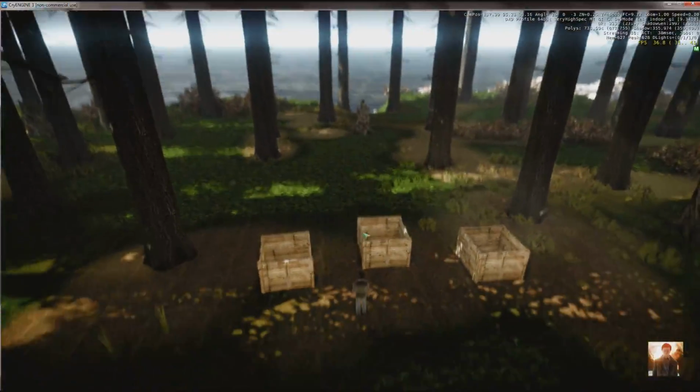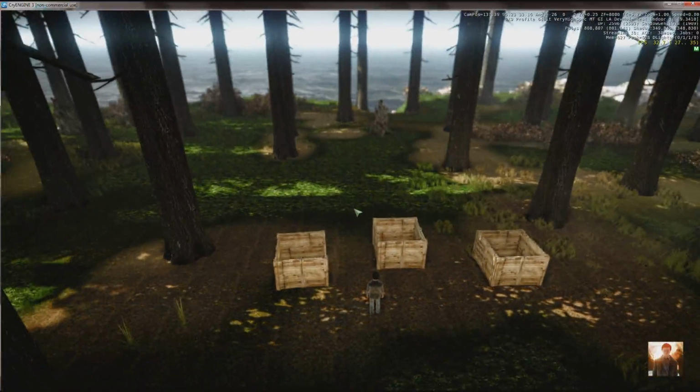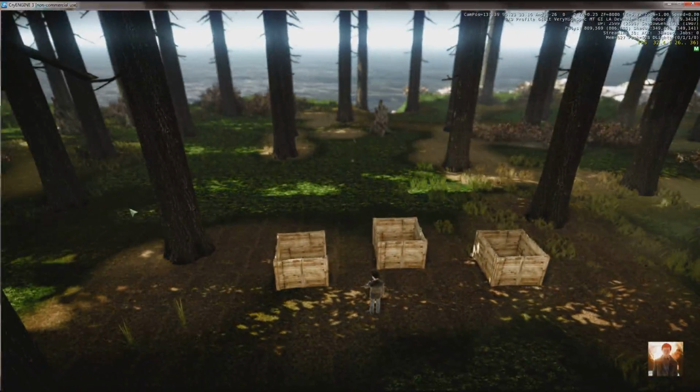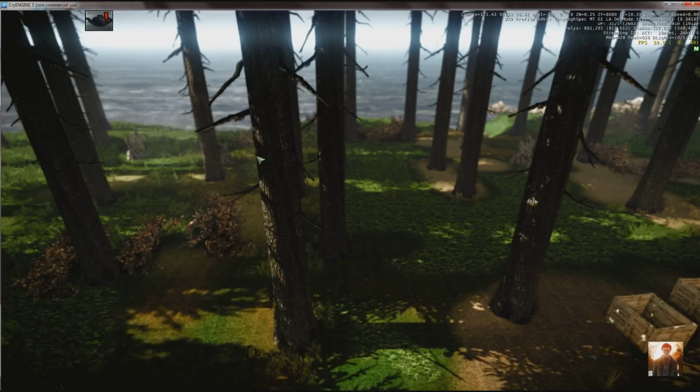Okay, next, let's go to the movement system. In order to move my camera around, I just go to the left of the screen. It froze for a second. This does this on my map for some reason, but there we go.